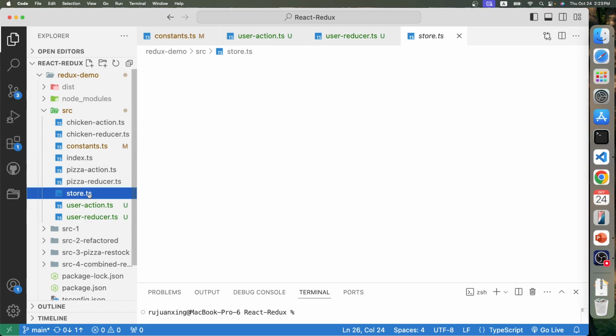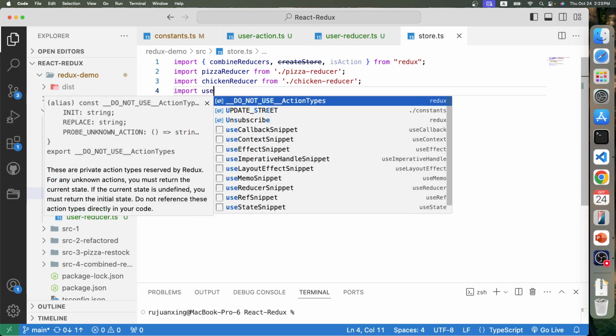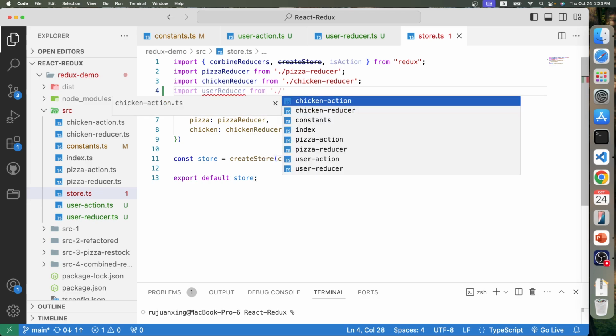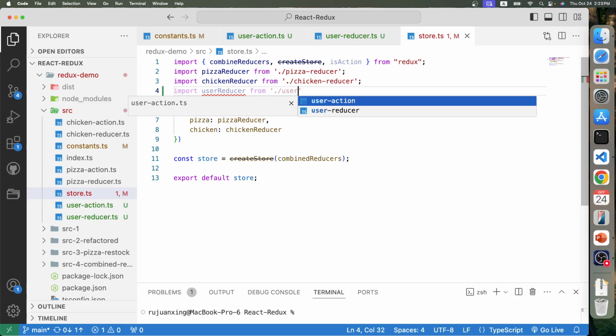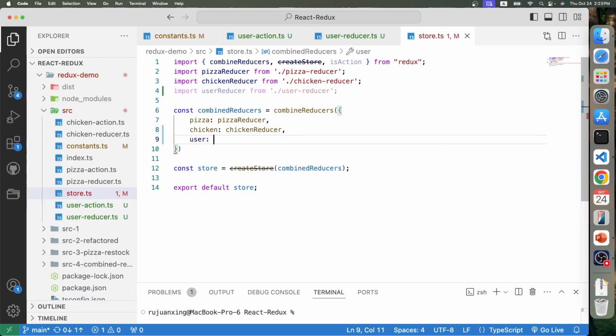Inside our store, we have to add this reducer. So here I'm going to import userReducer from user reducer, my bad. Then here I will add a user, and the user will have the userReducer. Okay, that's what we have here.